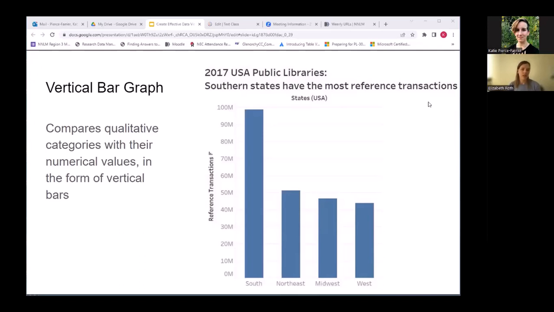This is also a great example of using titles to help convey your data. This title comes out and says, Southern states have the most reference transactions. So it keeps the visual simple and clear. You do not need to add additional colors here. It really would just add confusion. There is such a thing as the stacked bar chart if we're going to add additional information, but for this one, keeping the colors the same actually makes it easier to read.